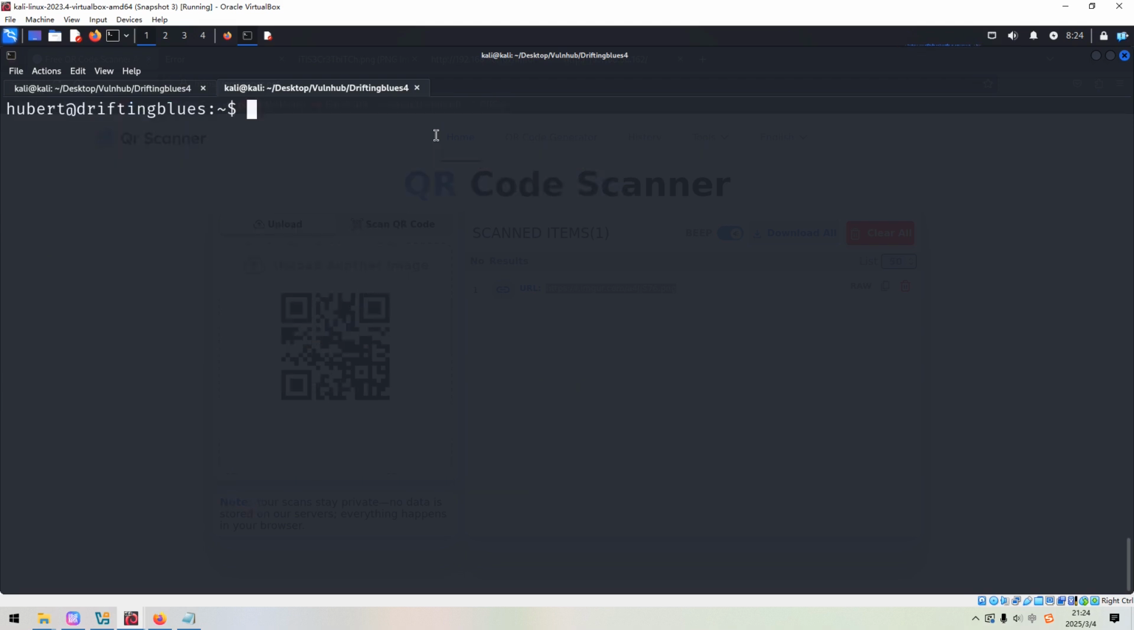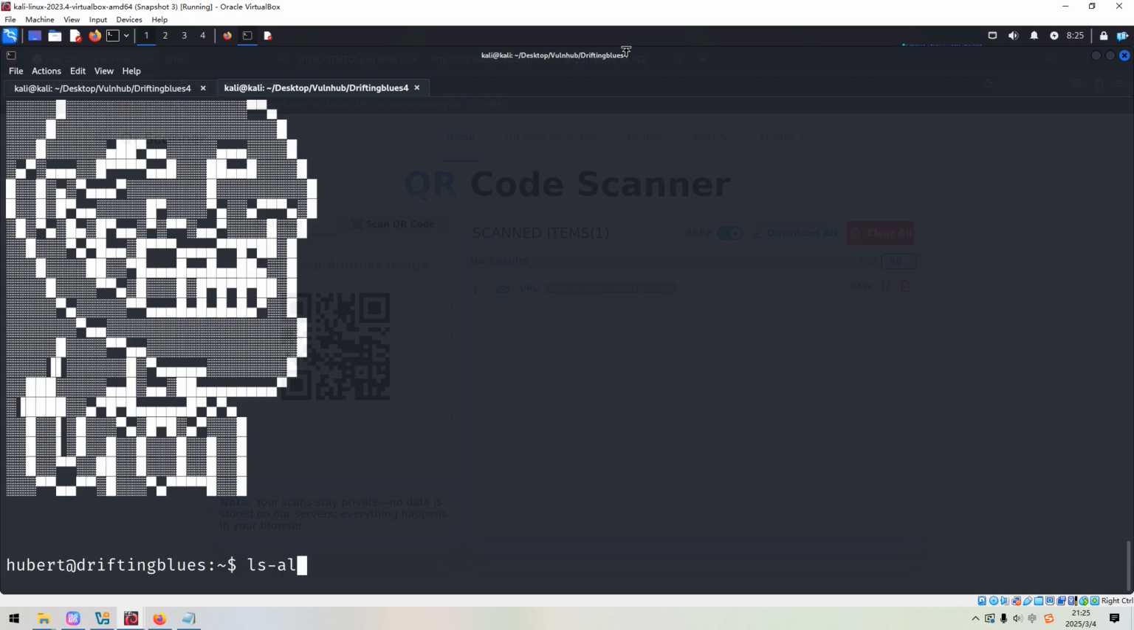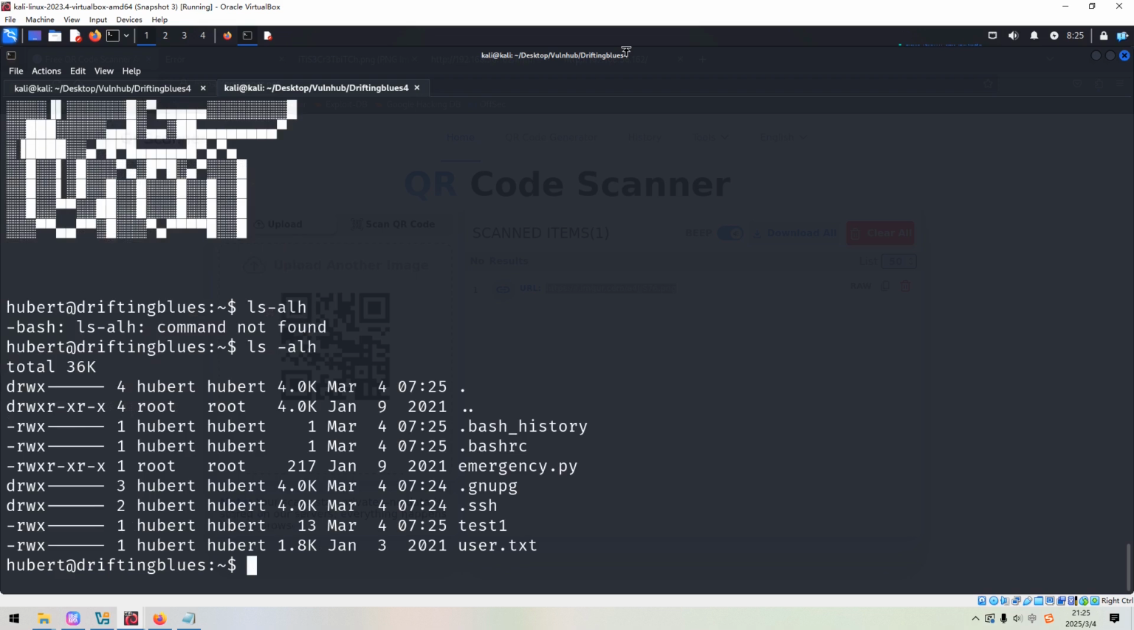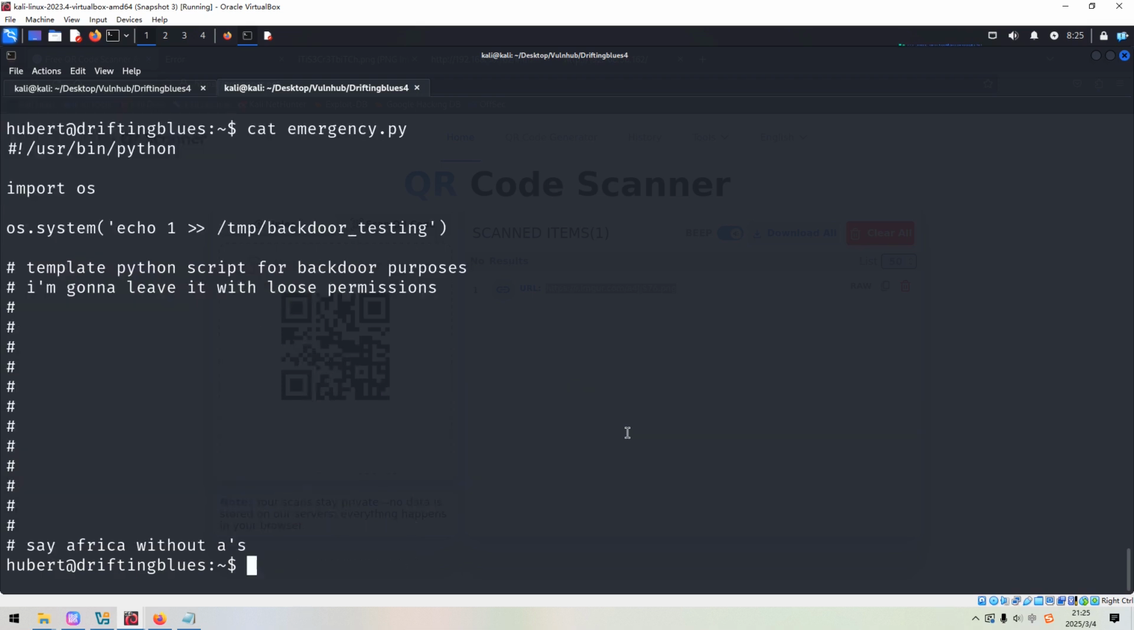Next, what are we going to do next? We need to elevate privilege. To do that, we need to make a local enumeration on the target. For example, we can run ls, or list directory content, with the option of -alh, and then cat user.txt. So we can get the user flag, and also I think we can check its bash history. And here we can notice this Python script. So next we can check this Python script.